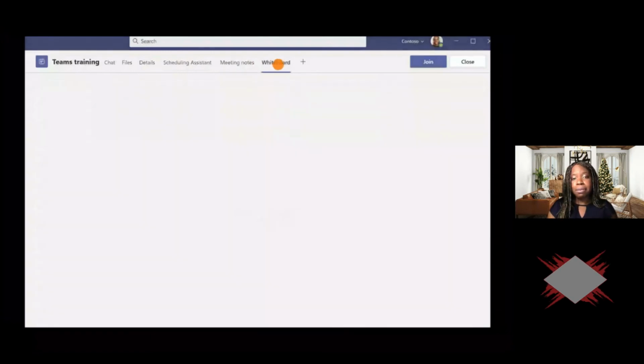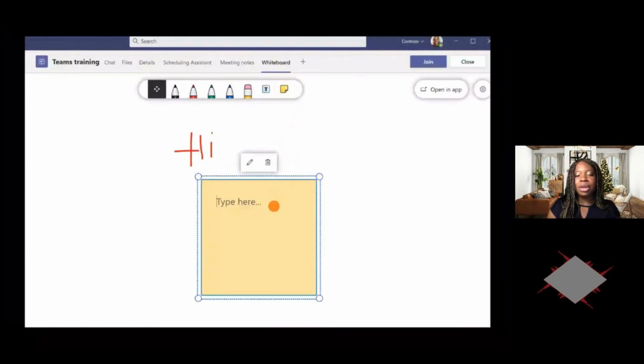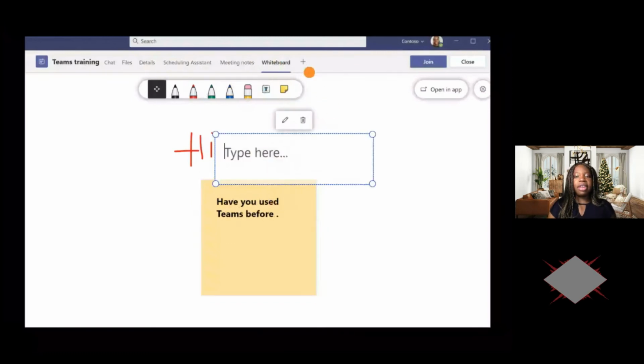You can also have a whiteboard. It's great for brainstorming sessions. So you can actually prepare your whiteboard before the meeting. So you can use a pencil and you can start writing whatever you want to write. And you can also have a Post-it note, and then you can ask different questions, or you can really start preparing the brainstorming session directly in your whiteboard. You can also add a text box.